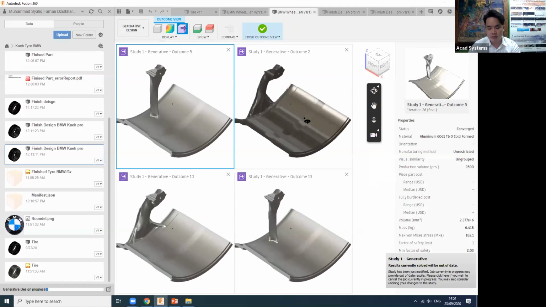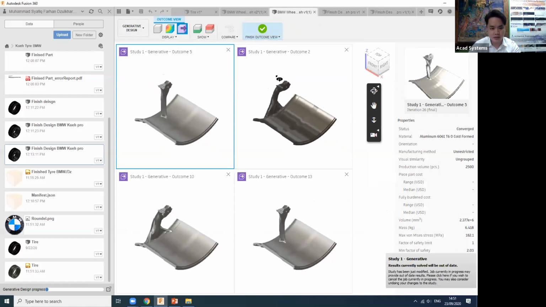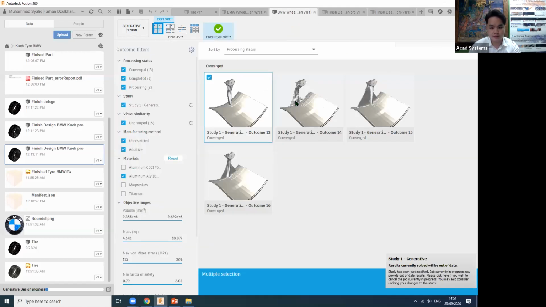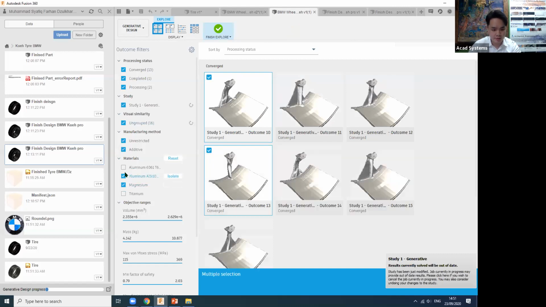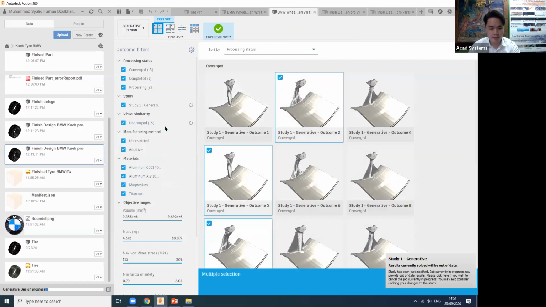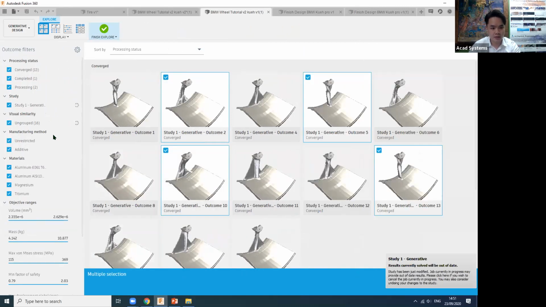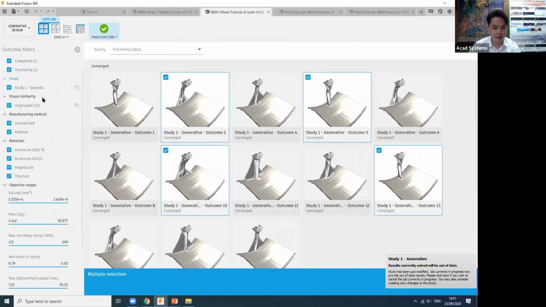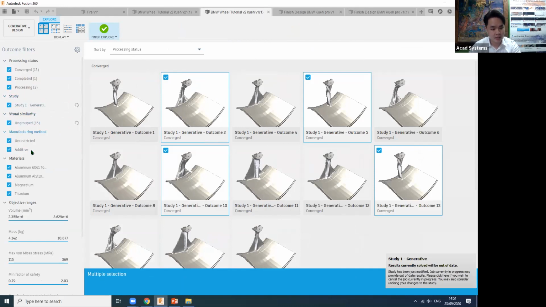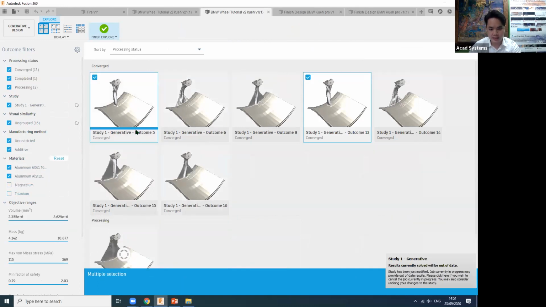When the generating is done, it will show like this. I will show it finished. And here is the very important and interesting part. On the left side is the outcome filter. Outcome means they have already been done. You can choose the study, and you can choose the material that you have put. Let's say I want to focus on the aluminum. I just cross here, and these are all the aluminum outcomes that can be generated, like the path I said.